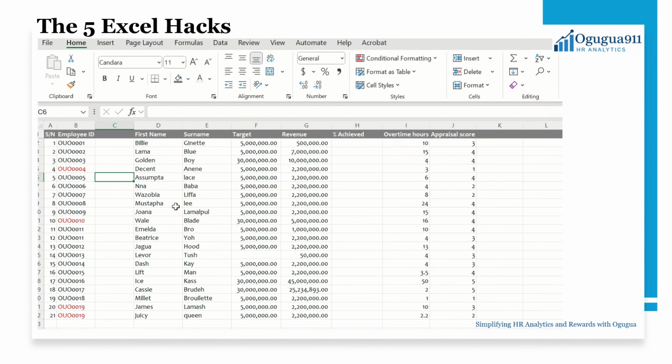Here is my data set. Let's walk through the 5 hacks together. I like to start by cleaning my data set. So I'll start with the trim formula. I'm going to trim my column B, which is where my employee ID, my unique identifier, is.